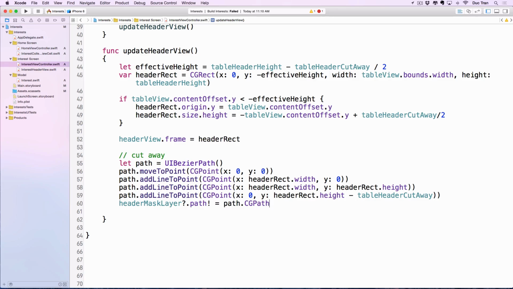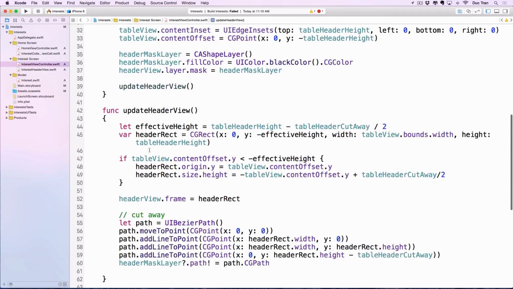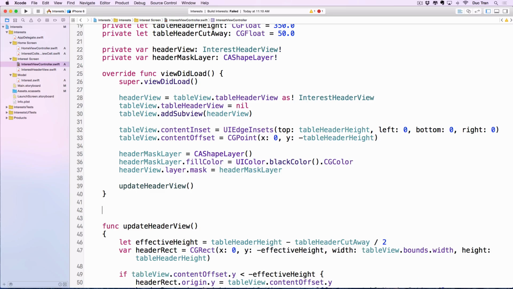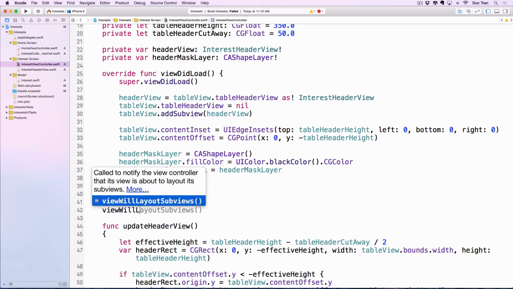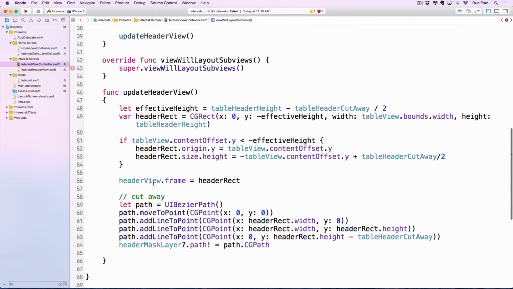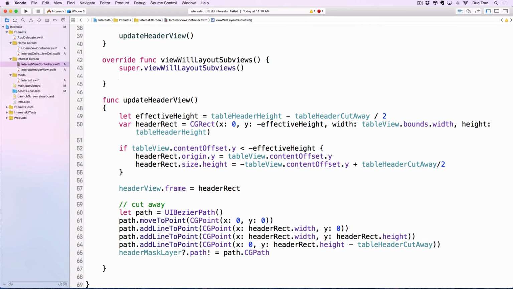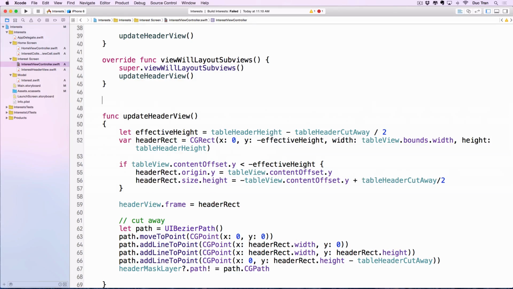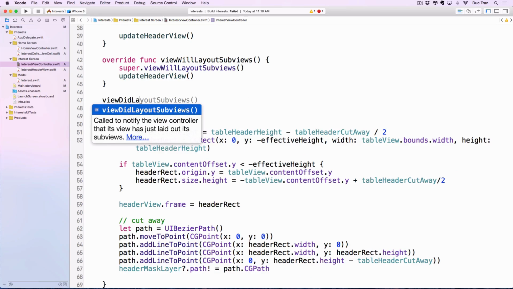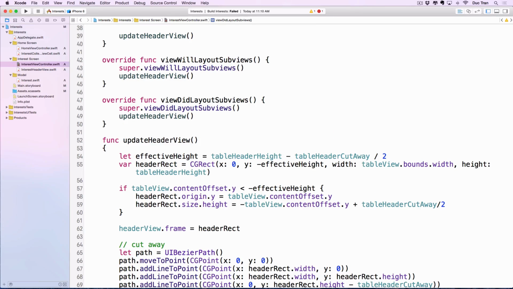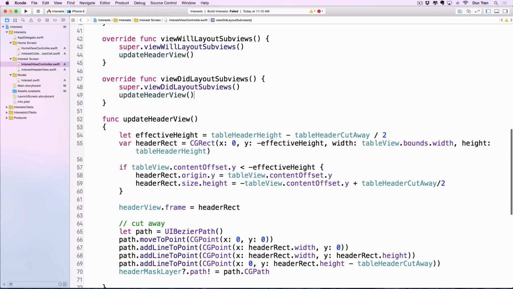Okay, all right, so next, how about we will call this method, updateHeaderView, in two other methods. The first one is we will call that in the viewWillLayoutSubviews, and don't forget to call super.viewWillLayoutSubviews, and that we will do updateHeaderView, and we also want to call it in the viewDidLayoutSubviews, super.viewDidLayoutSubviews, and that is updateHeaderView. Okay. All right. What's next?